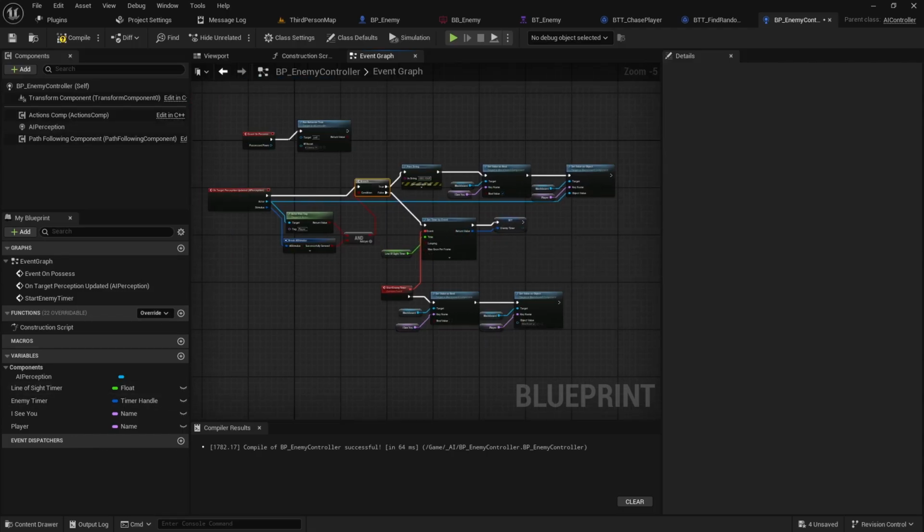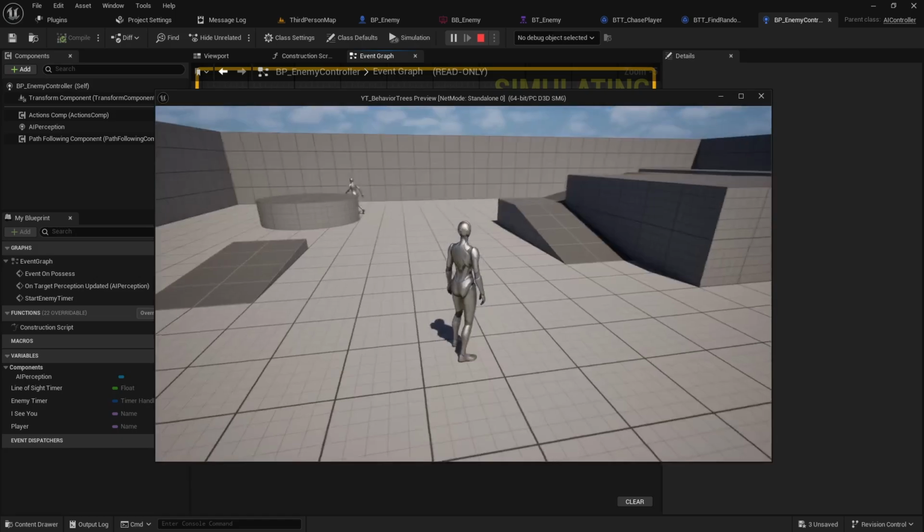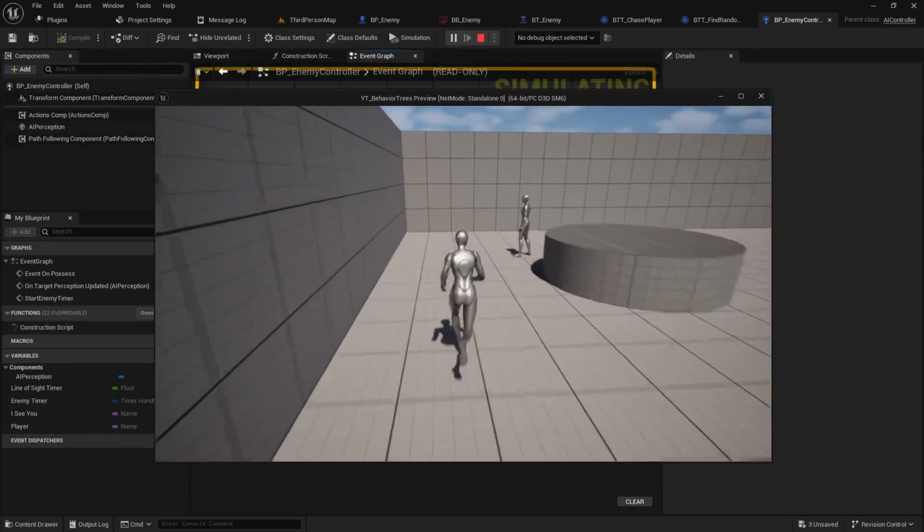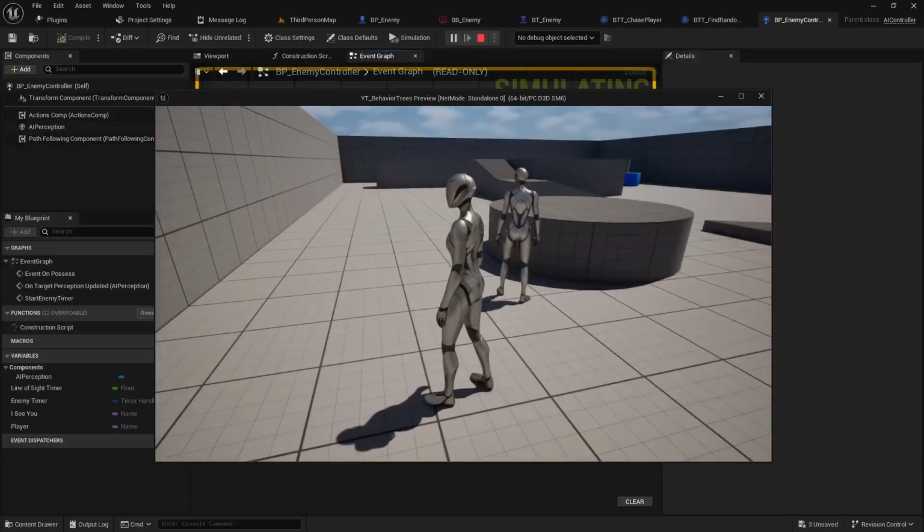And this is basically the entirety of the logic for the enemy controller. So now what we can do is we can compile and save. If we play this, still it's kind of going to work. He's patrolling, but you'll notice he doesn't see me.